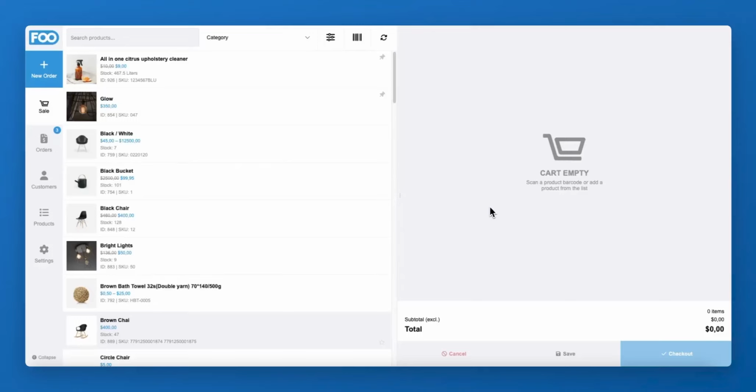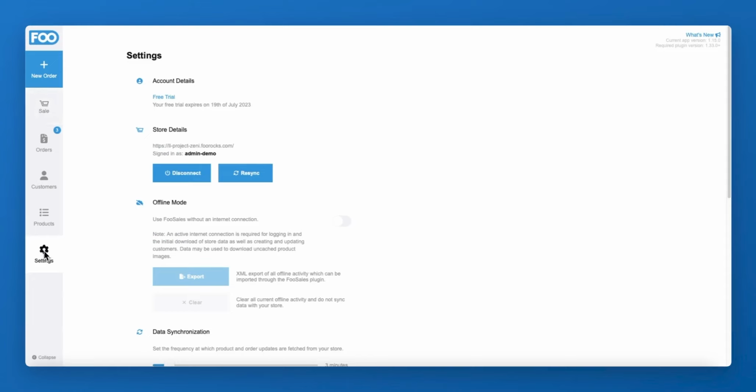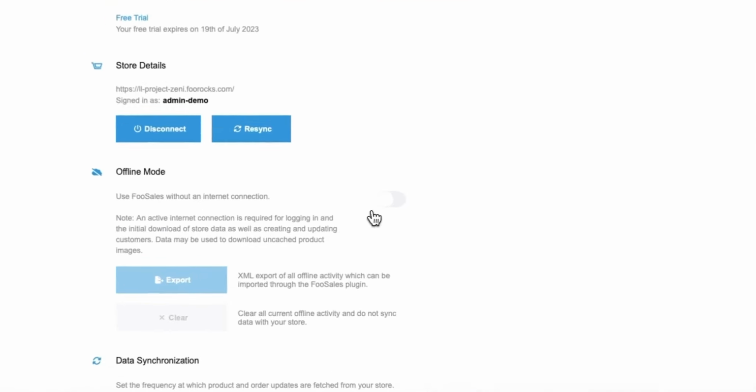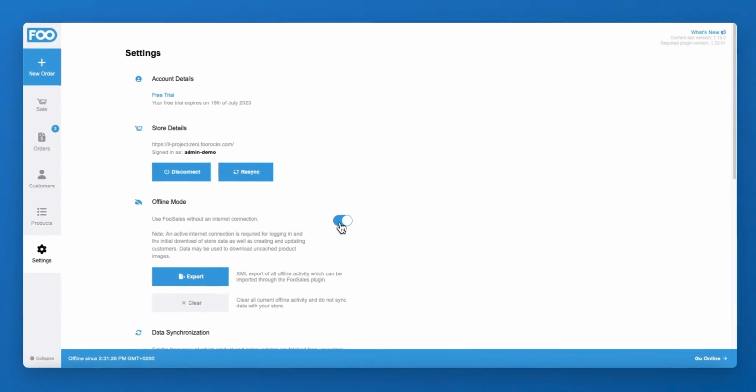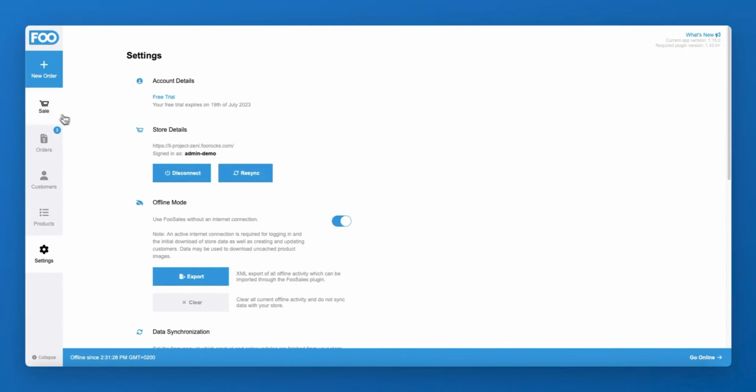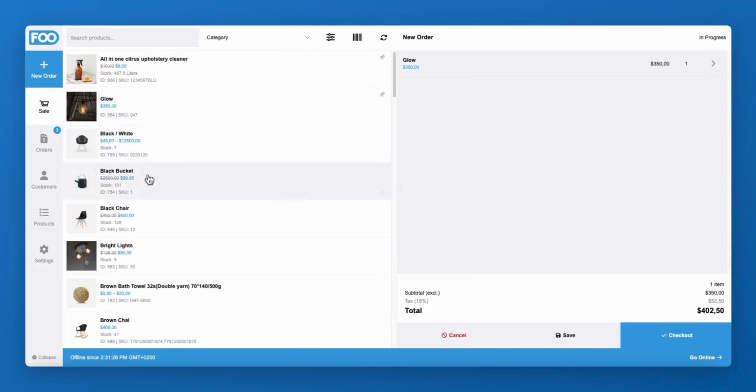The FooSales offline mode feature makes it possible to use the FooSales apps without an active internet connection. To enable offline mode, go to Settings and enable the offline mode setting. When doing so, a blue bar will appear at the bottom of the screen which reflects the date and time that the app went into offline mode.